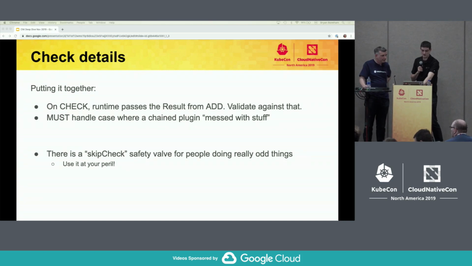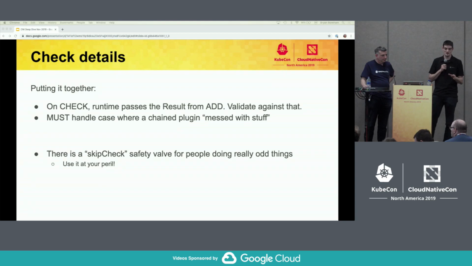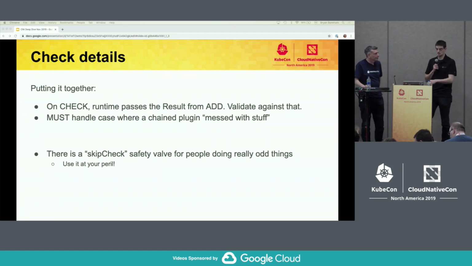I think I covered that already. The important thing is there is a skip check safety valve. We could come up with some situations where this behavior could result in unwanted behavior. And so you can specify in your CNI configuration that check should not actually happen.